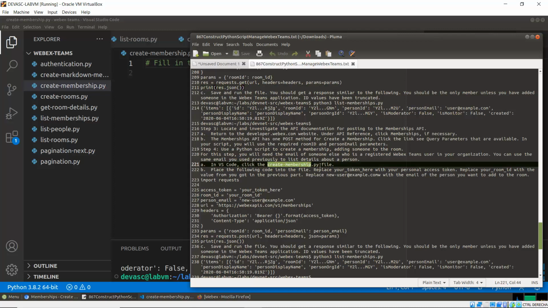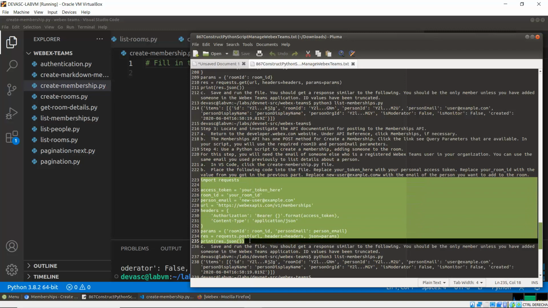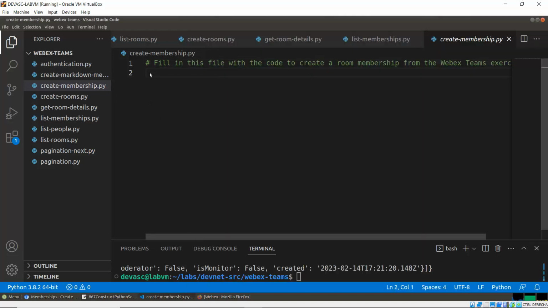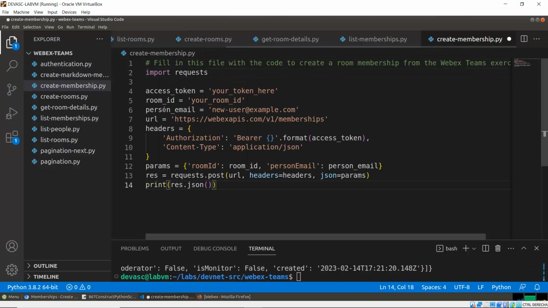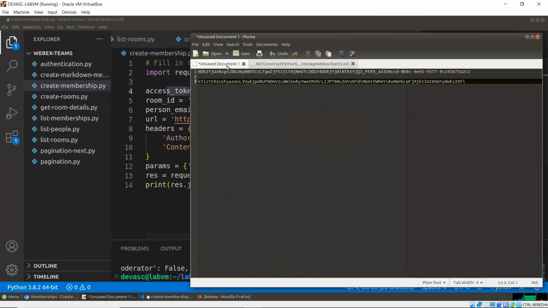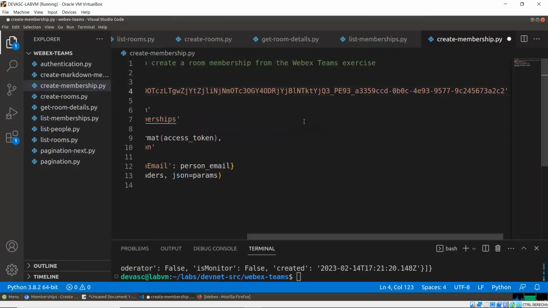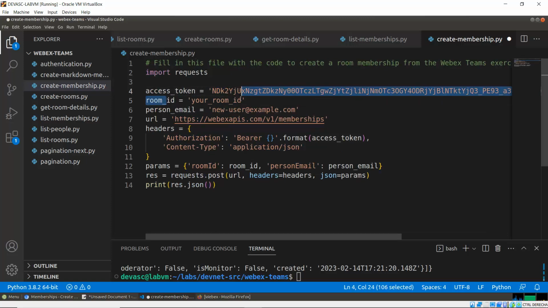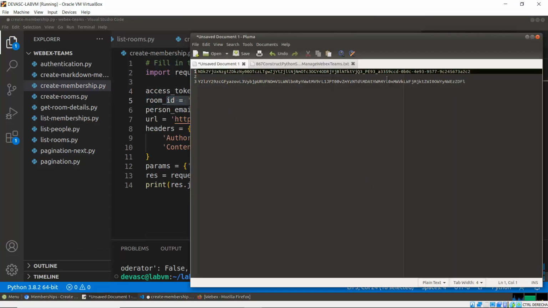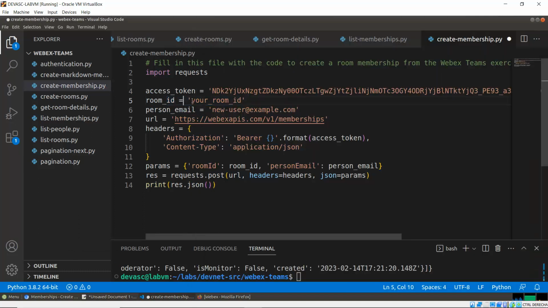Okay, create membership file. From import request to print, copy. On the second line of the create membership file, paste. Import request, the access token is this. Paste. Room ID. Copy and paste.